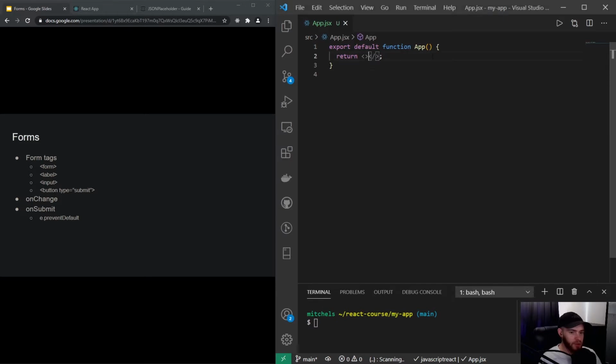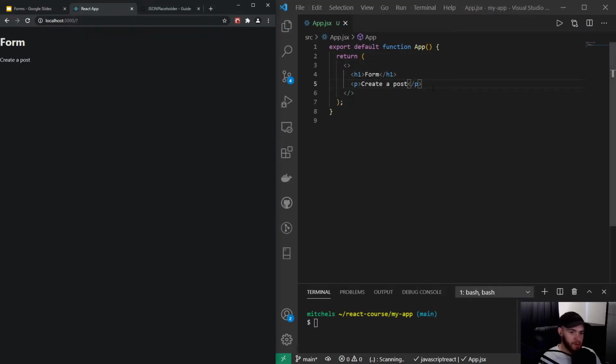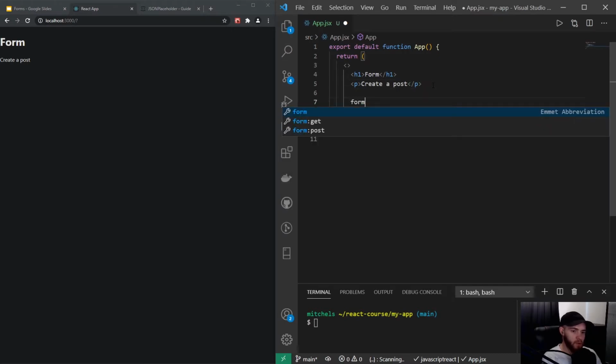So to get started, you might already be somewhat familiar with form tags. If not, that's no problem. Let's first get this thing started. I will call it form, and let's put a p tag right there, and let's say create a post. So now if I go back to my app, we got this. So we're going to start out with a form tag. And we can remove the action.